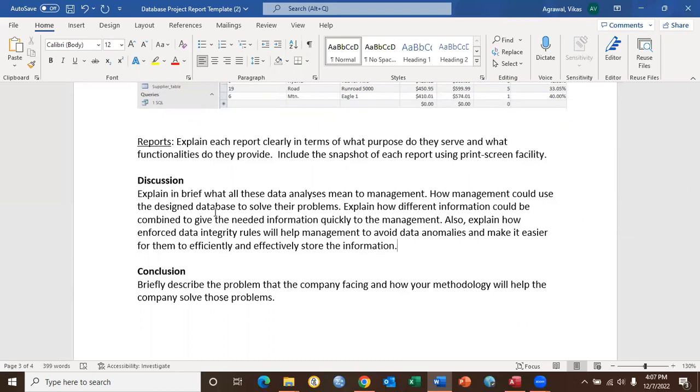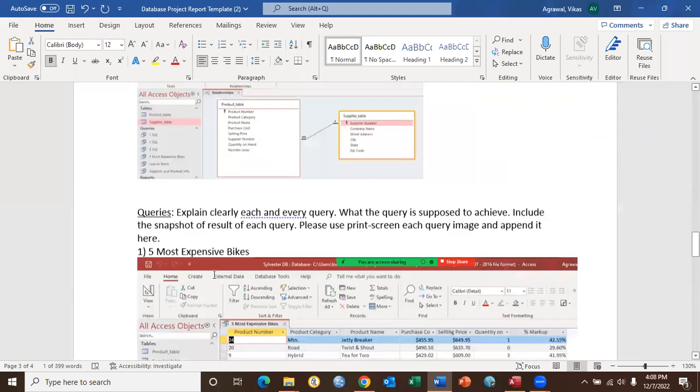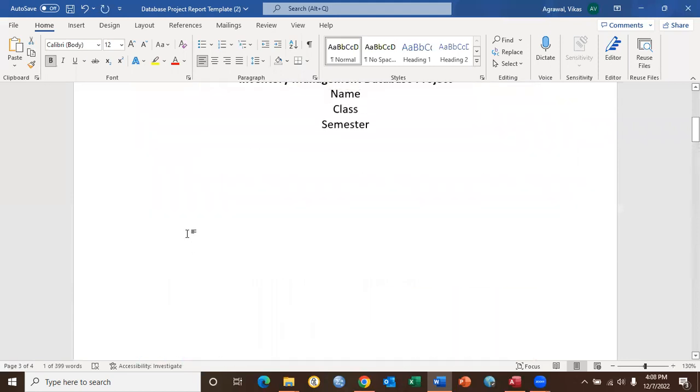You can also say that you have enforced referential integrity while creating the relationships between the tables, which will avoid data anomalies such as errors from inputting a supplier number which is not there in your database. Okay, so it will be easier for them to maintain their information and increase their efficiency and effectiveness in the process. So that's how you have to write the discussion. For the conclusion, you have to briefly write the concluding remarks about what you have done, and this is the way you should be doing your documentation.